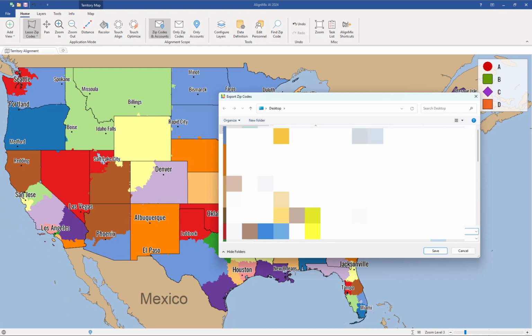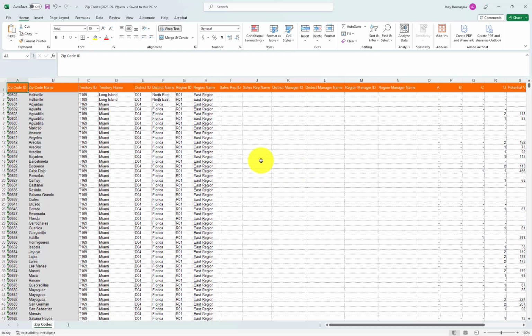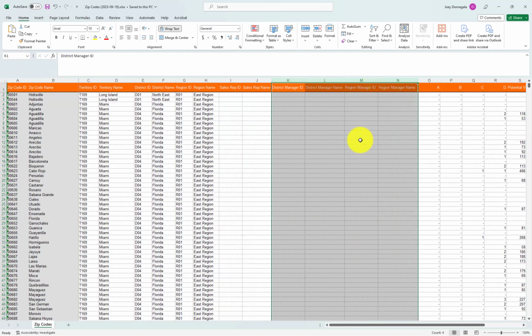You now need to choose where to save this export. So click on Save. After the export completes, it'll appear on your screen. So based on the settings that we set for the standard, you can see this is all the data that is included. So if you did have sales rep IDs and names imported in addition to district managers, IDs and names, that would also be included in this standard export.